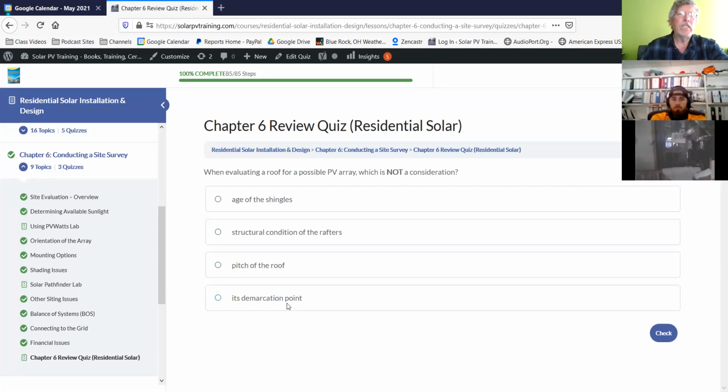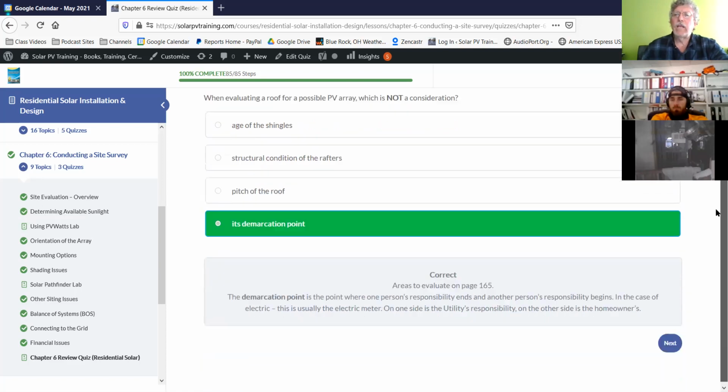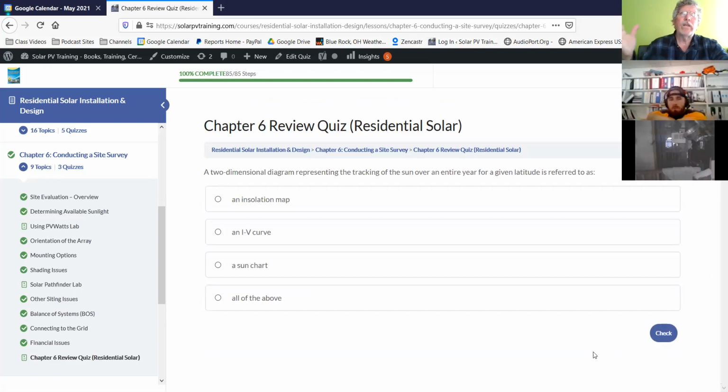And its demarcation point. Well, the answer is demarcation point, probably because you don't even know what that is. A demarcation point is typically where one person's responsibility ends and the other begins. So in a solar array system, that's usually the electrical meter. That's where the utility company's requirements begin and the homeowner's end, or vice versa, depending on which way you're coming.